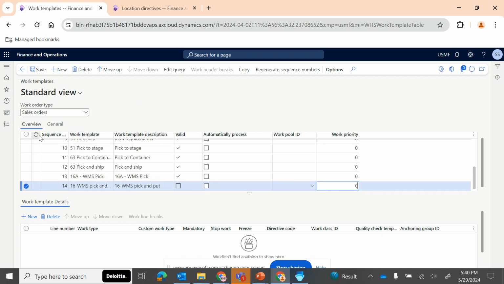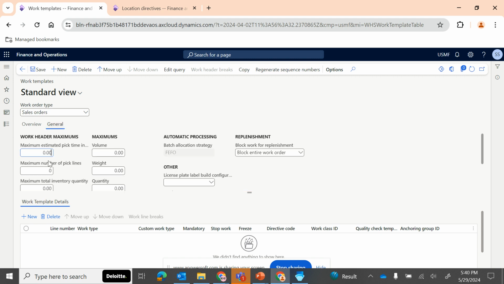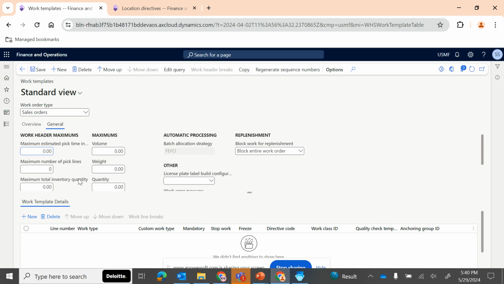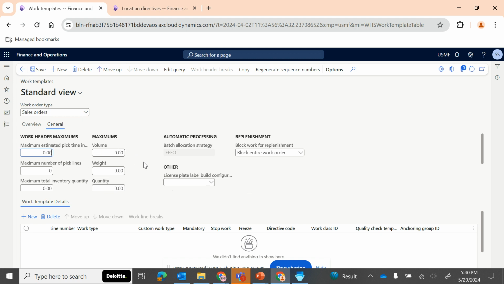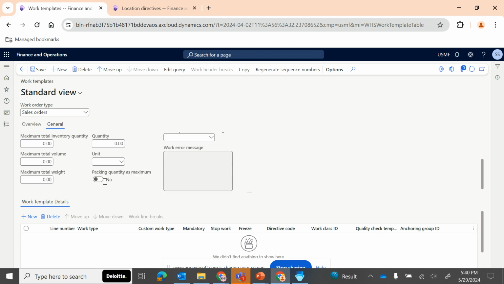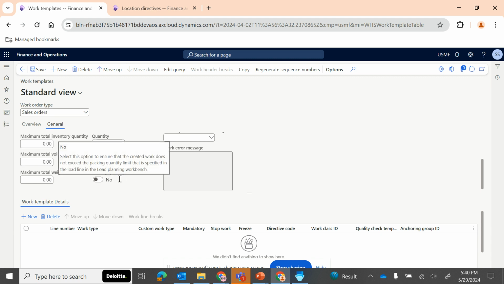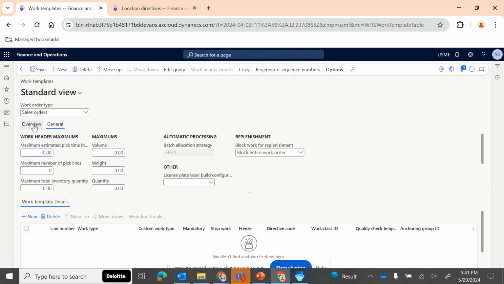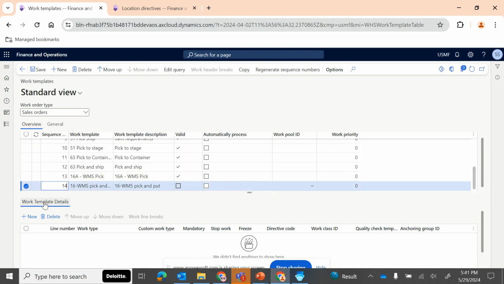So we have explored the overview, and if you get into General, you can provide additional details about the maximum number of pick lines and the maximum total volume that can be handled in this work. All those can be configured over here. And packing quantity as maximum, what is the maximum quantity in the packing slip, if you want that to be generated. I think we will touch upon this when we cover load and load planning, maybe in episode number 15, 16. That's where we will cover this packing slip, not right now. So these are additional configurations. If you want, you can do it, right?